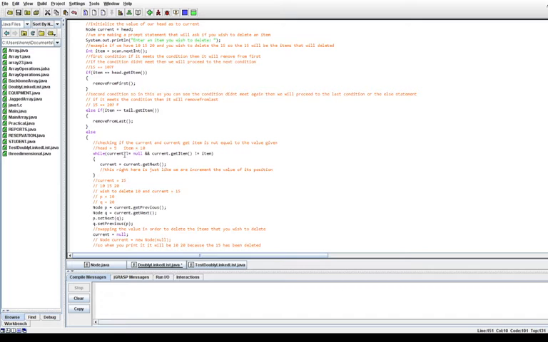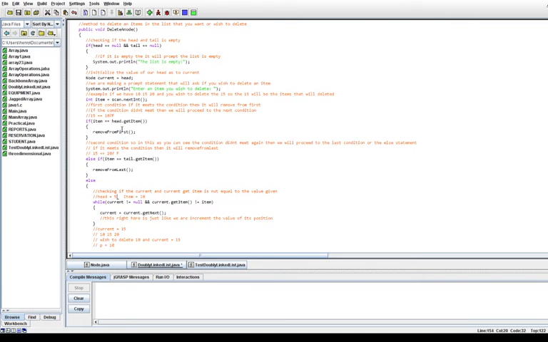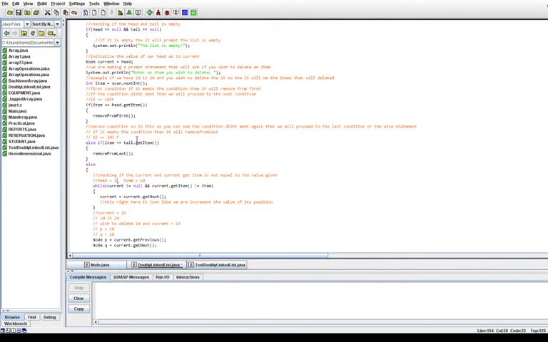So because the current is not equal to null, and the current.getItem is not equal to item. So the current.getItem equals 5, 10. Oh yeah, 10, sorry, I made a mistake. 10, and here is 15. So the current equals 10, and the item equals 15. So as you can see, it's true, right?